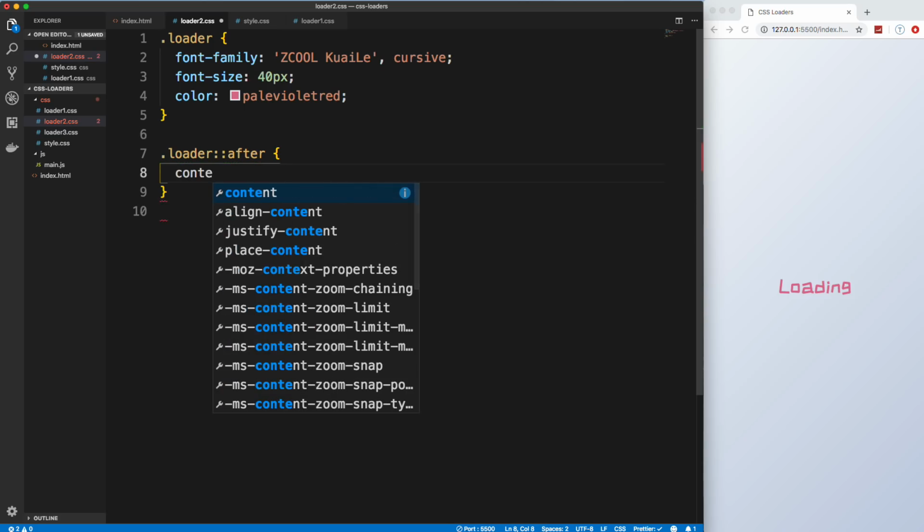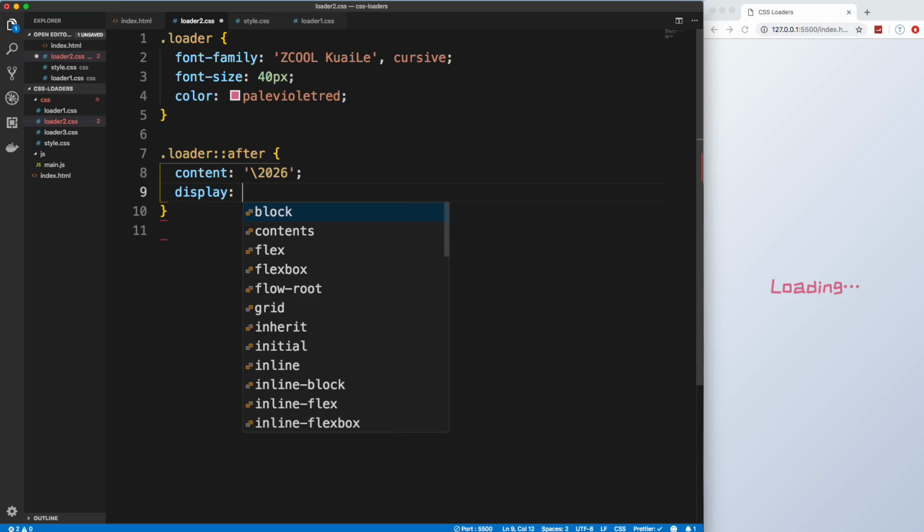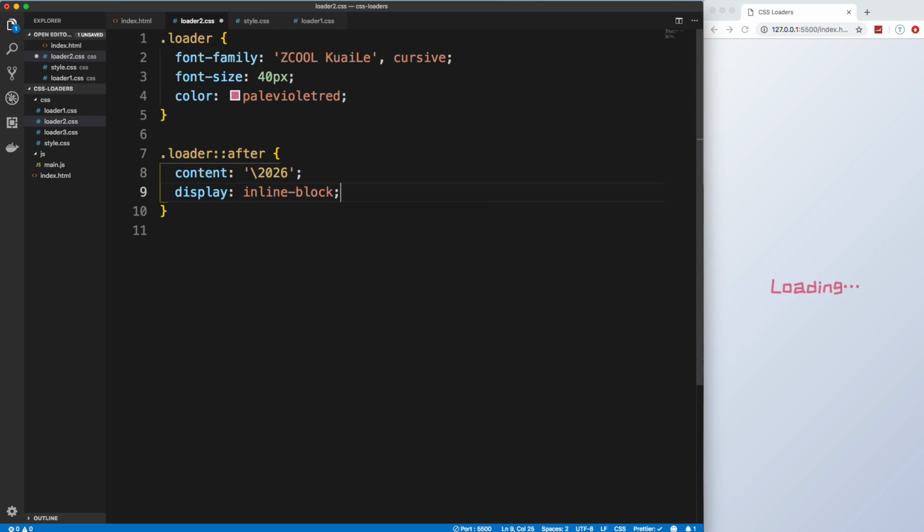Now, for the content, we can use an ASCII code for the ellipses character, and that's going to be \2026. Okay, so if I save that, it's going to actually give us those 3 ellipses. Now, obviously they're not animating, it just puts them there. Now I'm going to set display inline-block, and then I'm going to add an overflow of hidden, or else it's going to just show us the 3 at all times. So we want to do that.